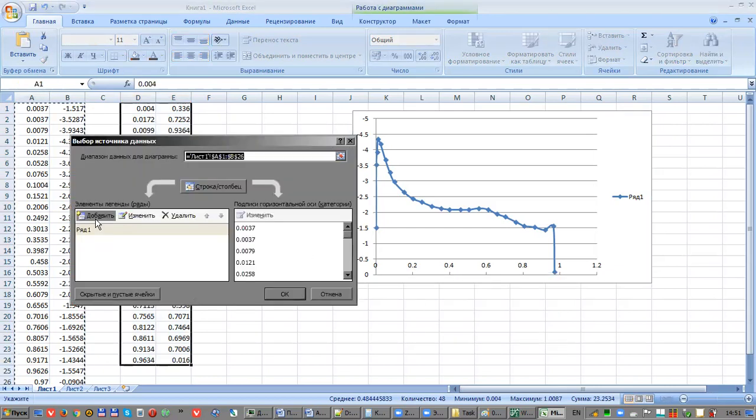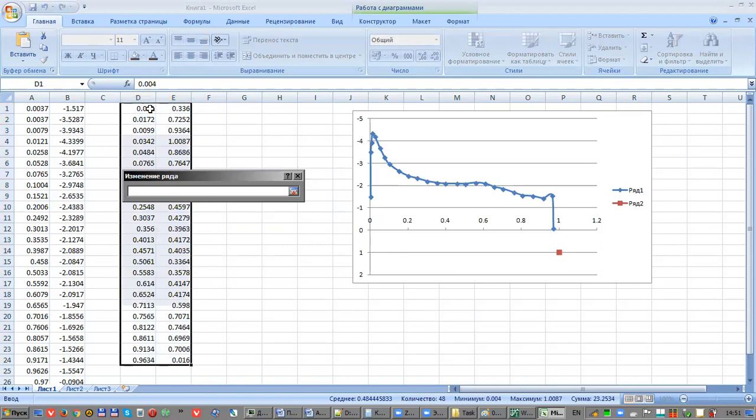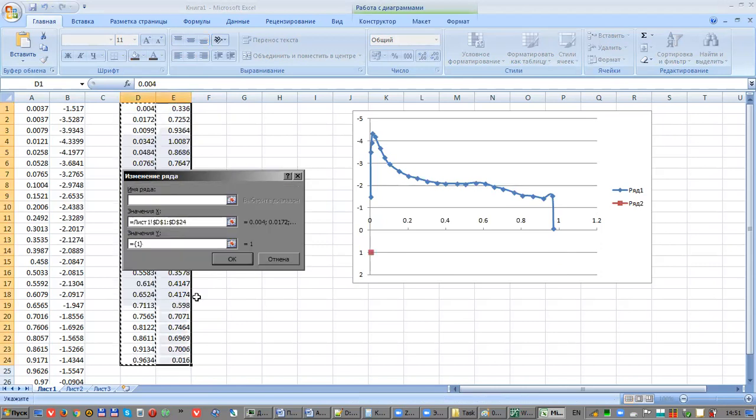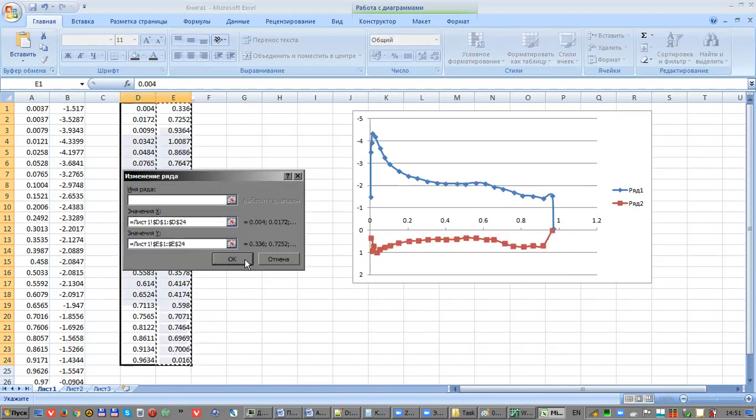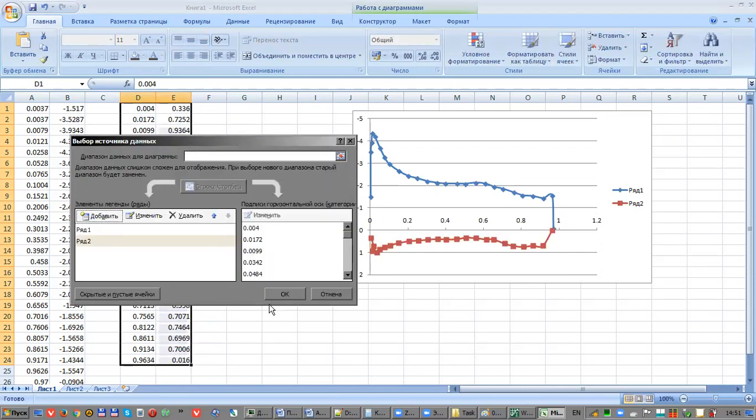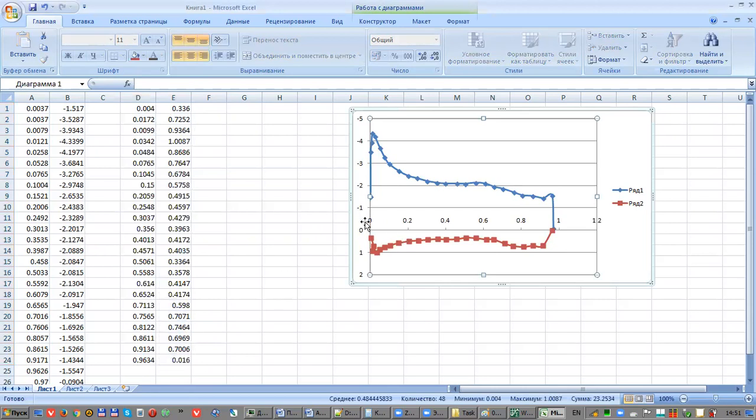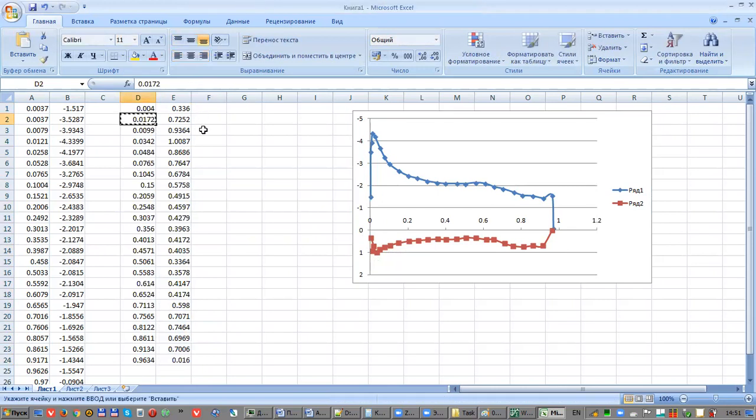So, add additional. So these are values for the lower surface. Maybe we need to change the order of these points. So there may be a need for small fixes.